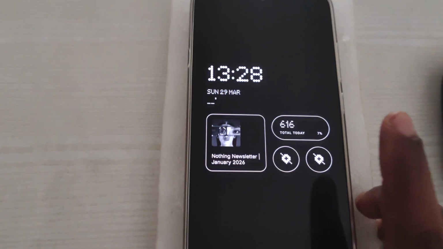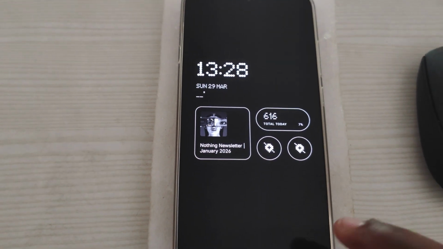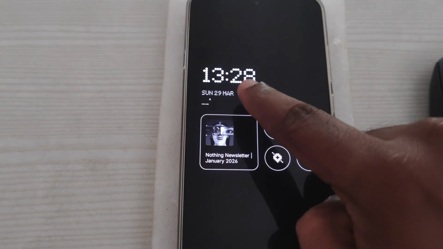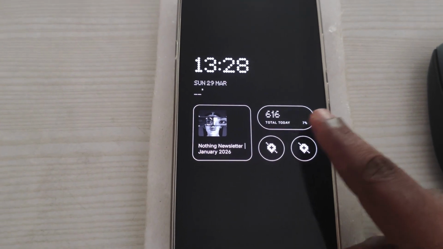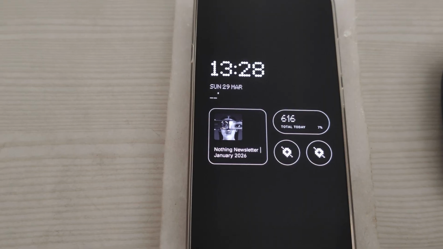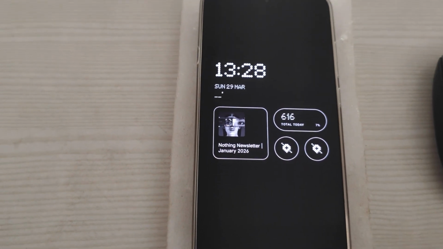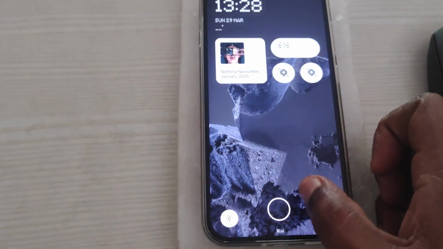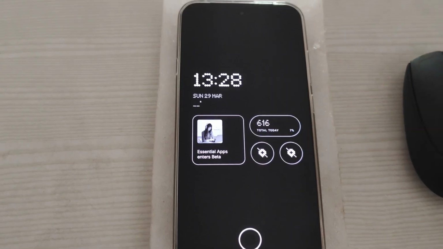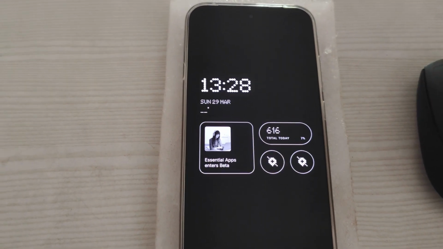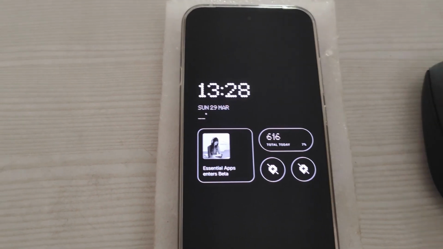And this is the Nothing phone, right? This is not just for the look, but I can get to know the time, date, and the number of steps I have taken today. All the valuable information right from the lock screen without unlocking my mobile. Even without unlocking the mobile, I can get the valuable information on the phone itself. So this is a useful setting for me.